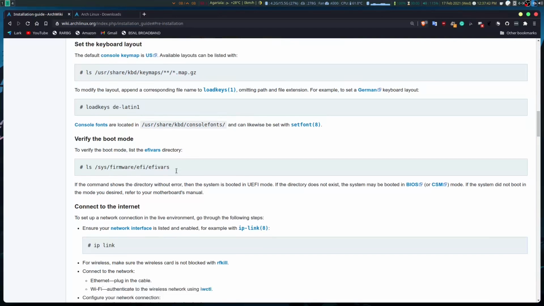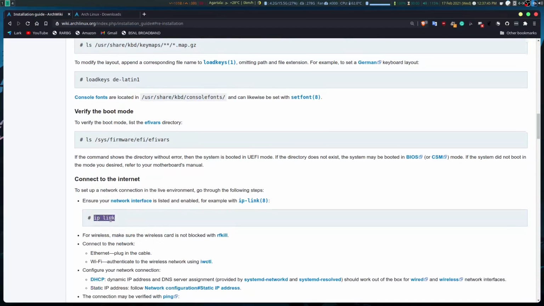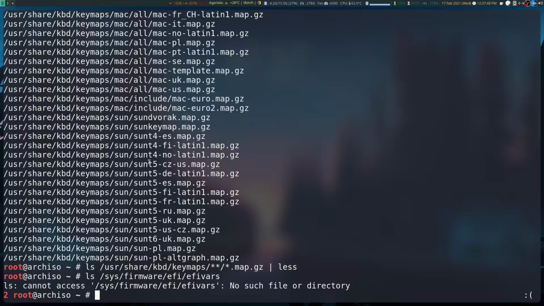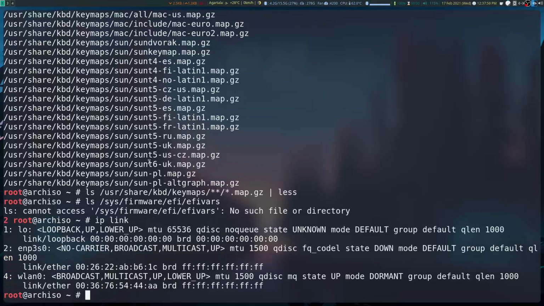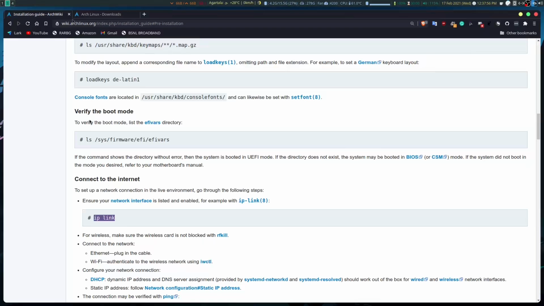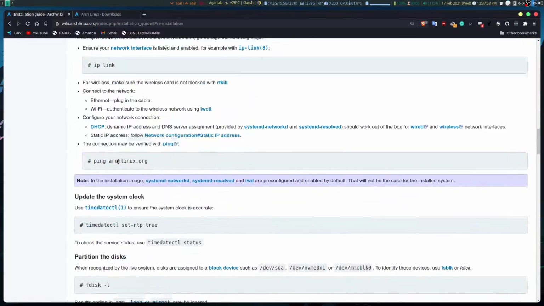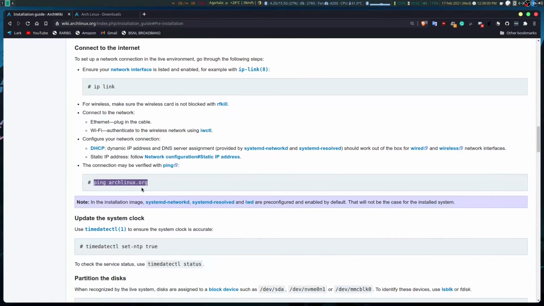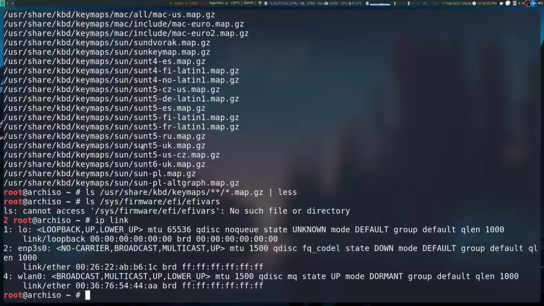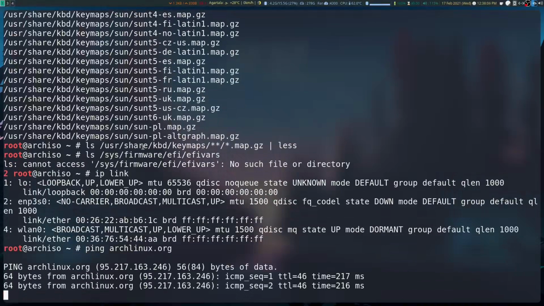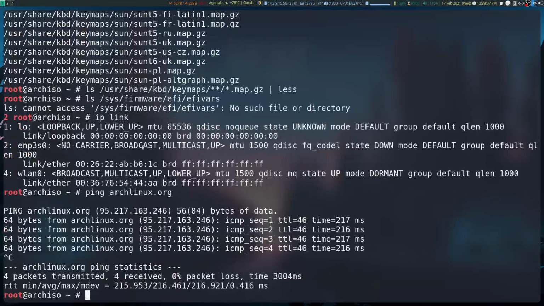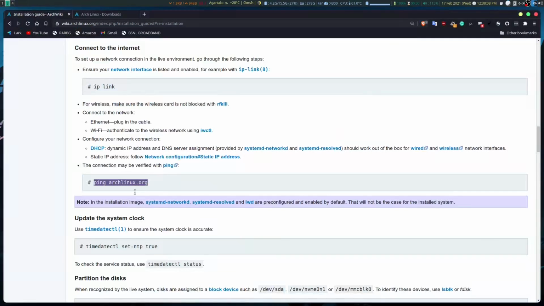So once this is done, ensure that you are connected by giving ip link. As you can see here, my wlan0 is connected. Then, obviously we need to ping archlinux.org to make sure that we are connected, and you can see my laptop is connected to the internet. There is no issue with connectivity.